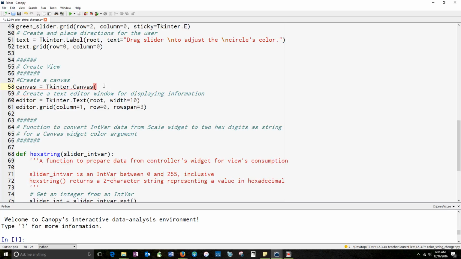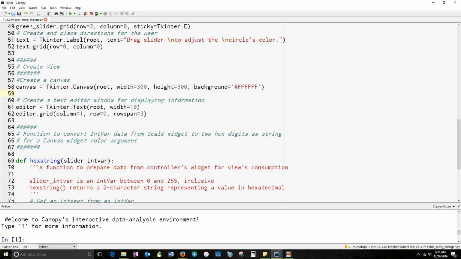tkinter.Canvas. I'm going to make it 300 pixels wide. I'm going to make it 300 pixels tall. And remember, back a few assignments ago, we created a document that you could copy, so you could look at how you created each one of these things. And as you try to create a canvas, if you don't already have one, refer to that old assignment, and that'll help you.